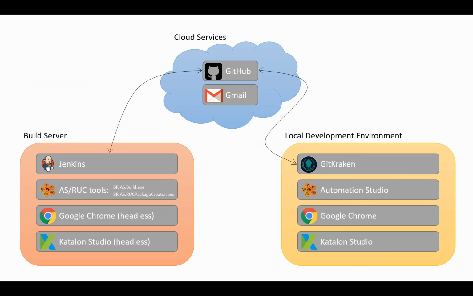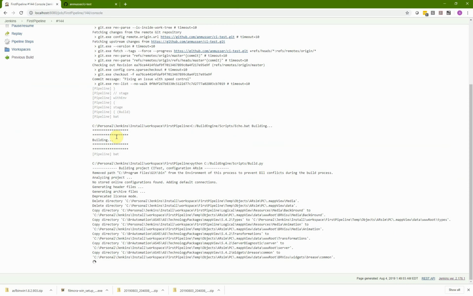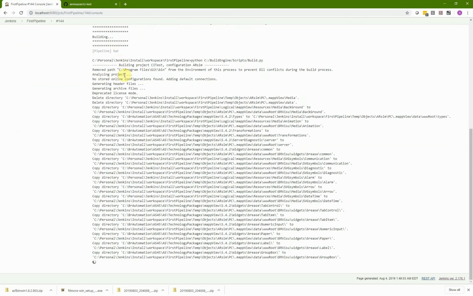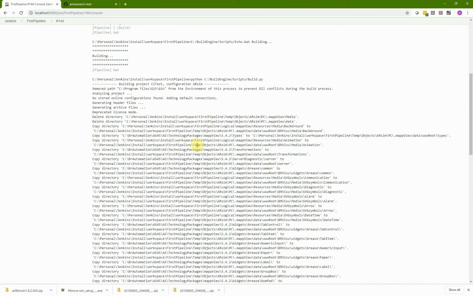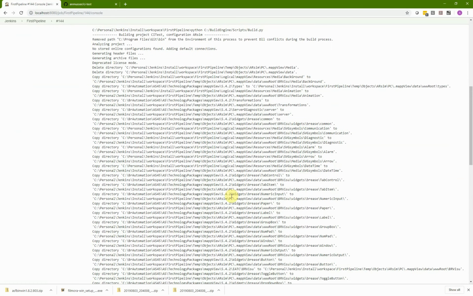So that's what we were talking about earlier with this cloud service. Jenkins is pulling from GitHub. Next, you can see that it's building. So it printed out a little build string that I configured. And for those familiar with Automation Studio, this will look like familiar territory, obviously, because it's just an AS build being redirected to the Jenkins console output.